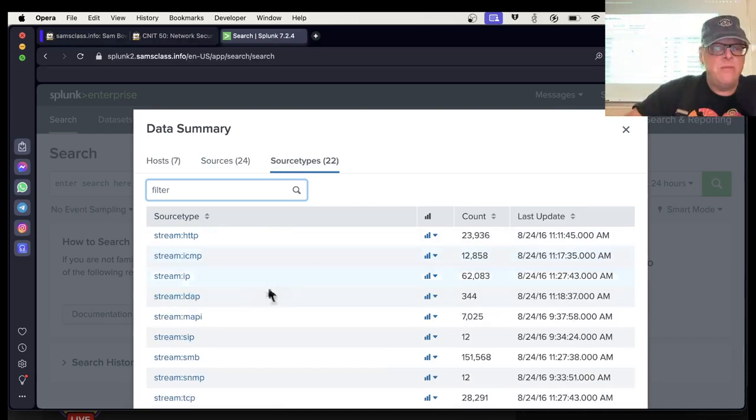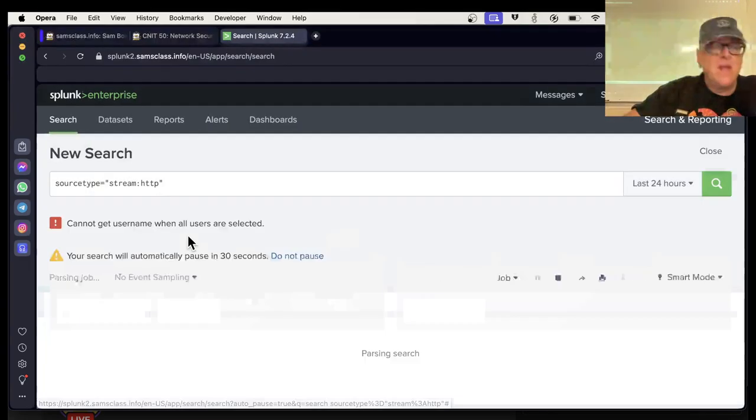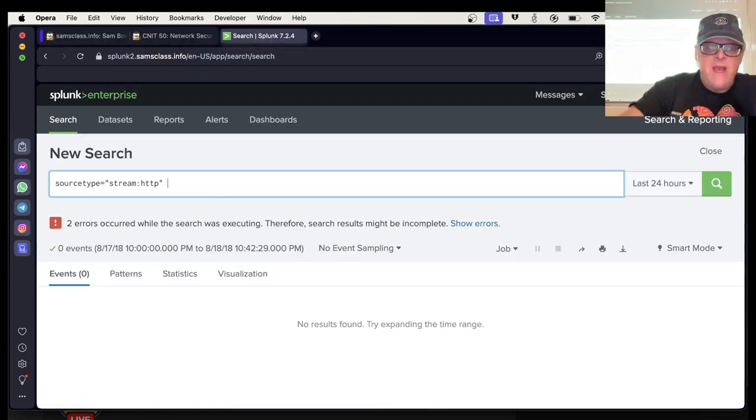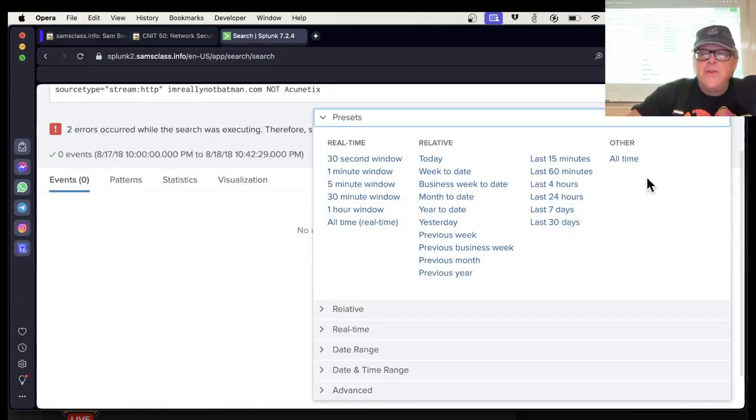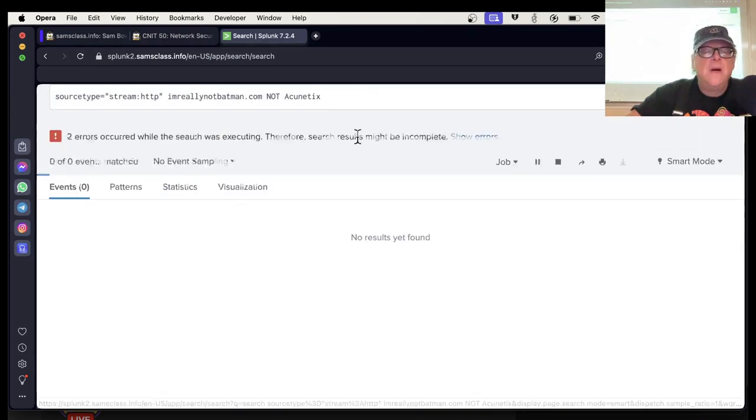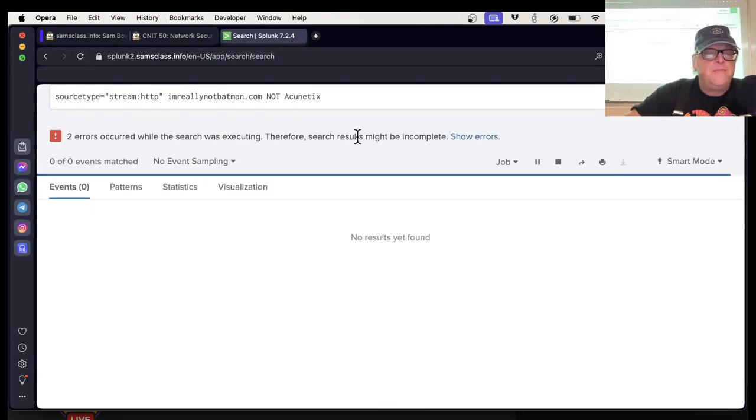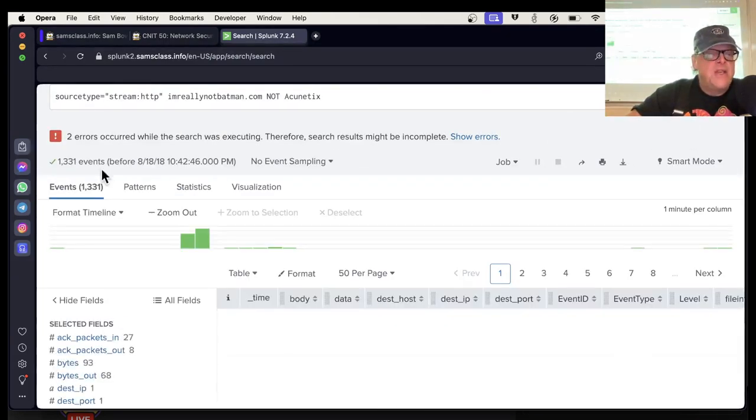Okay, so we start with HTTP events and then put in the domain name, Batman.com, which is the name of this company. And then remove the ones from the vulnerability scanner. So that's not Acunetix. And search those over all time. And I get some events.